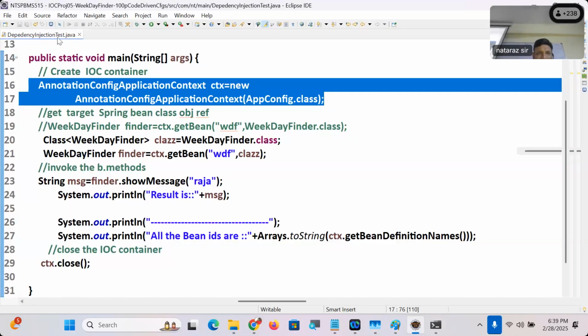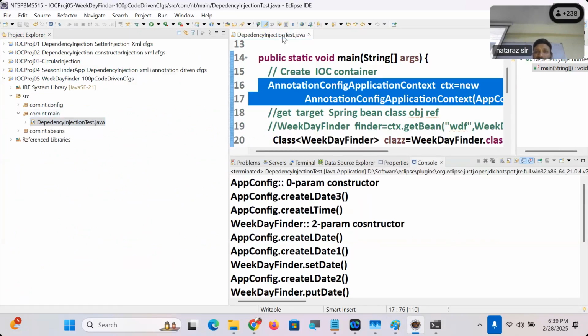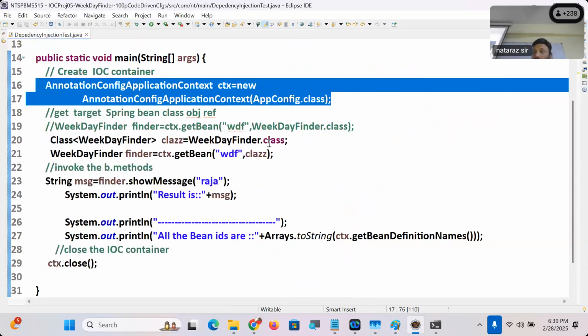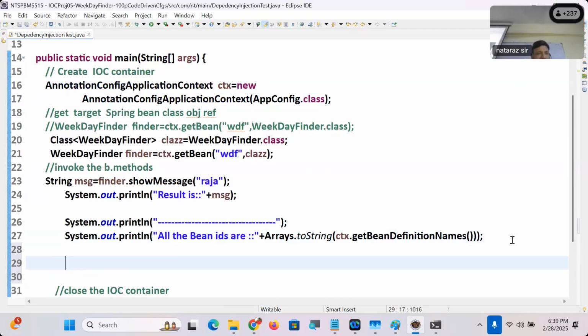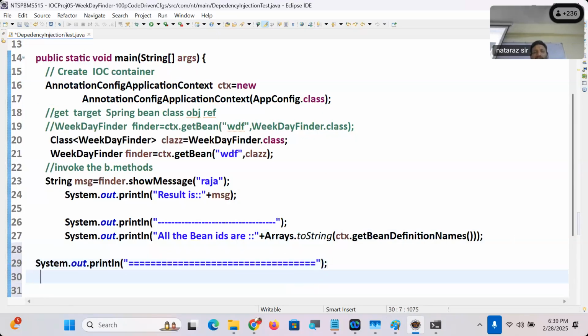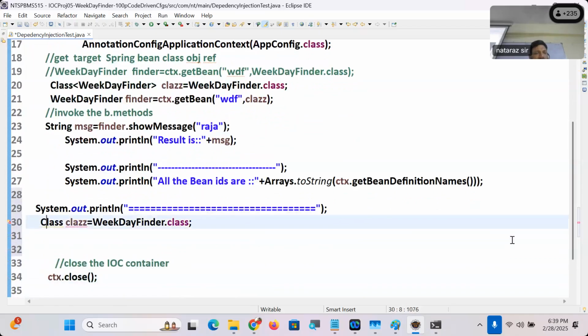I will tell why. See, when I put a dot class, am I getting any error? That means it is recognized by the compiler. It is there in the dynamically generated source code, na boss? Okay, fine, let it be. So now, after this output, let me write one line here. Yeah, tell me guys. Class is equal to, what is there? WeekdayFinder dot class.